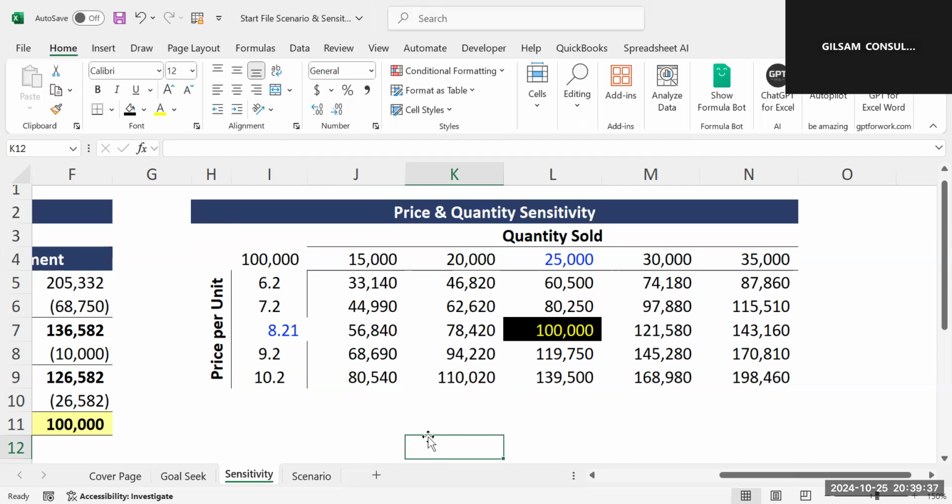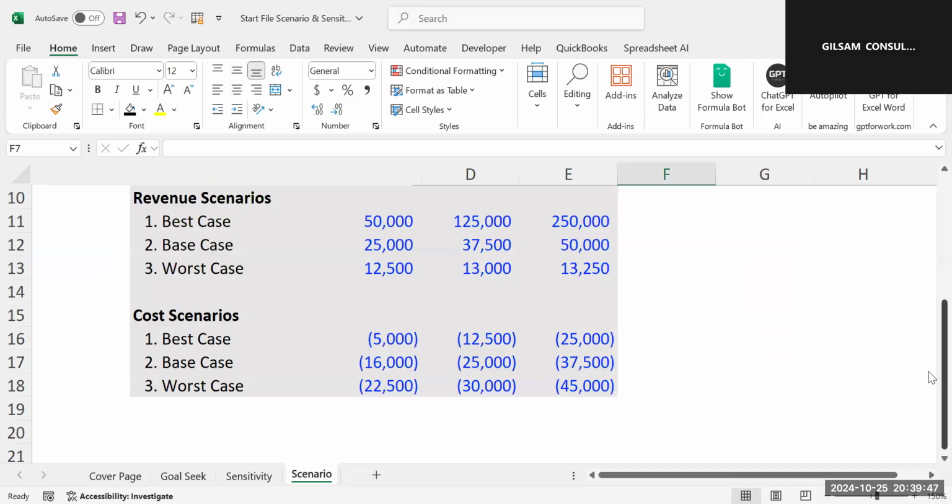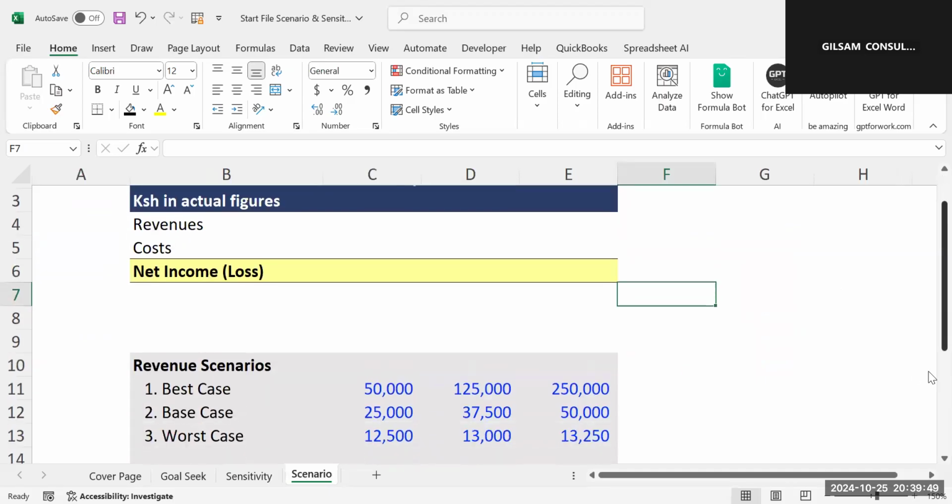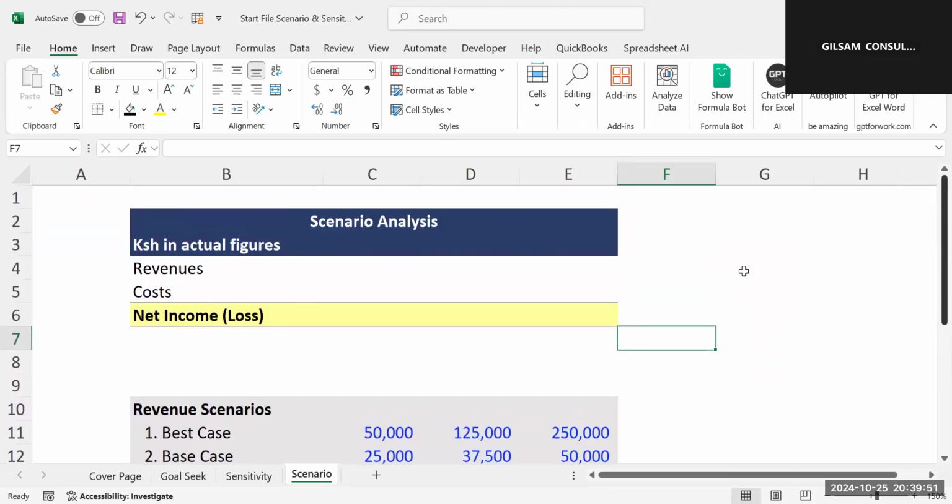So if you are through with that, you can go to the scenario case analysis. Now remember, in the scenario case analysis, we have the best case, the worst case, and the base scenario. So what about if we change and put in the worst case? How can we make this one?